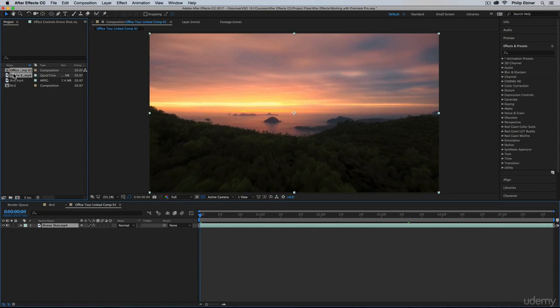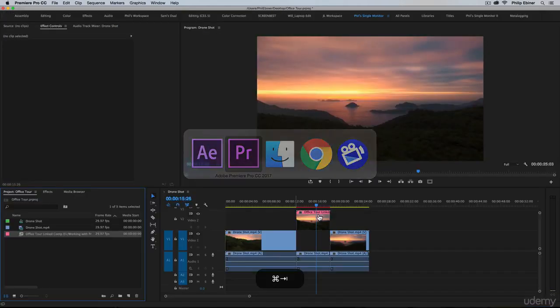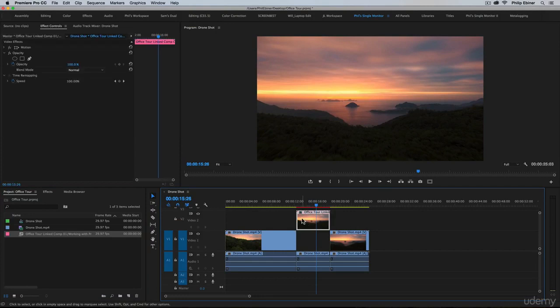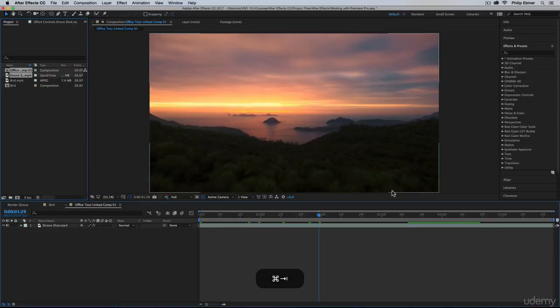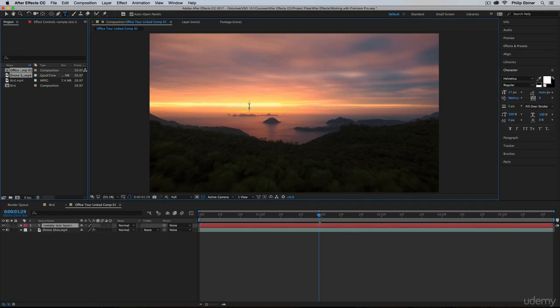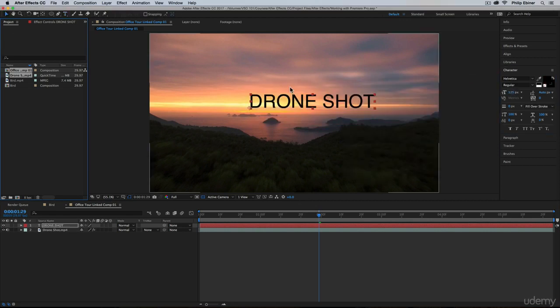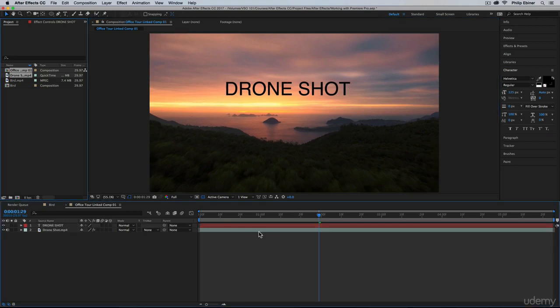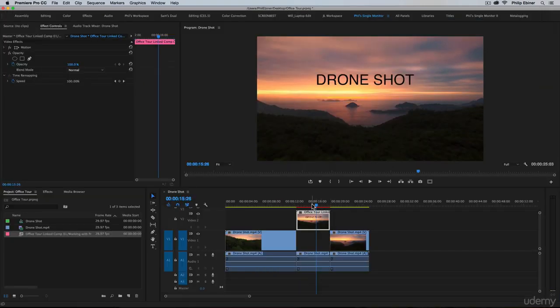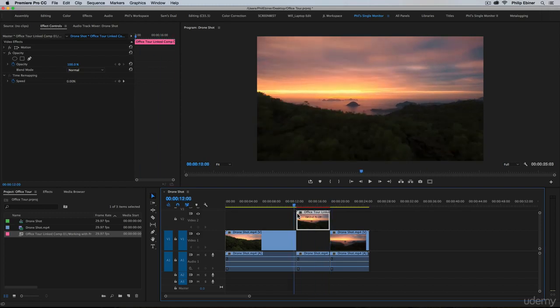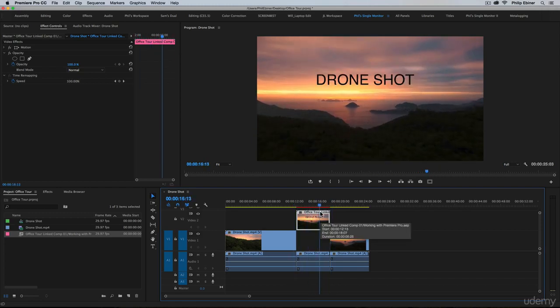And what happens is it brings this drone shot into After Effects and adds it to a new composition. And then back in Premiere Pro, this clip turns into a composition. It's no longer a video clip. So if I add a title here, drone shot, change the color so we can see it, make it a little bit bigger. You add your graphics, you do anything you want to this clip, and then we go back to Premiere Pro, and now all of those things are applied here. So it's a live way of editing graphics in After Effects.